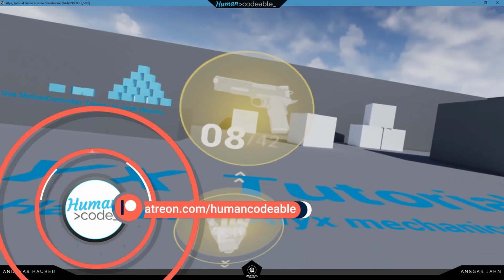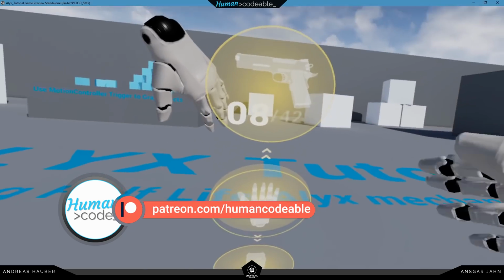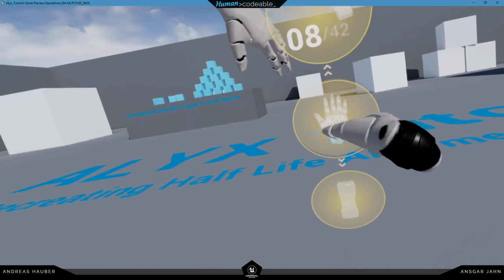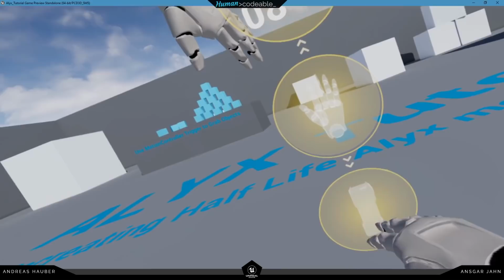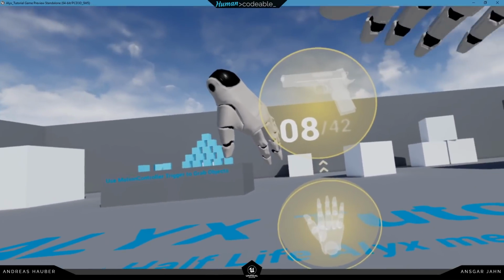And now if I play in VR, you can see it is working. The other effect is also already working. The menu is facing the camera all the time. So the next things would be to actually go in there and create some functionalities for this.